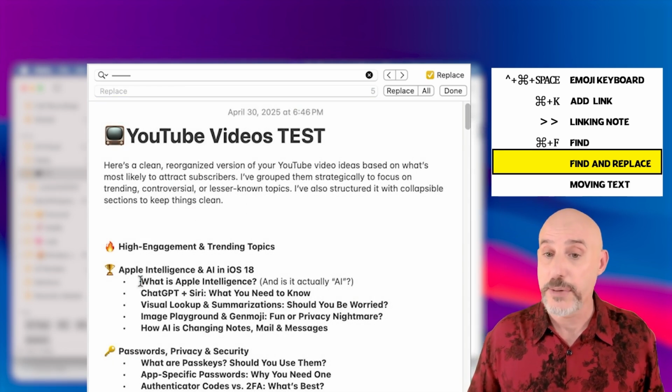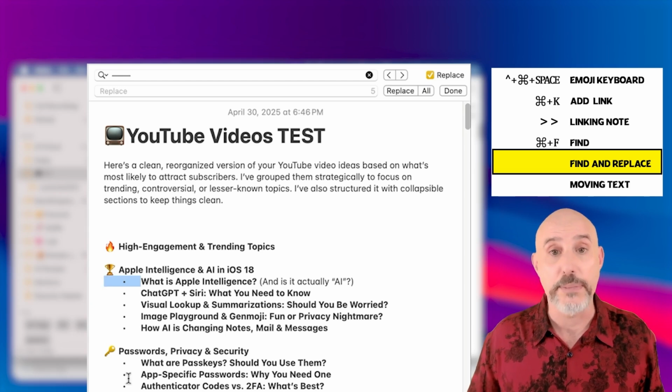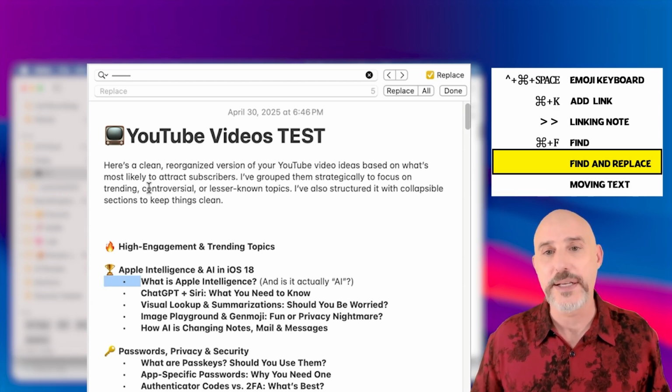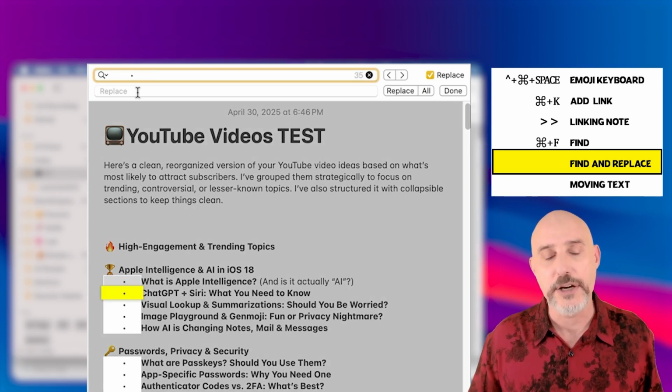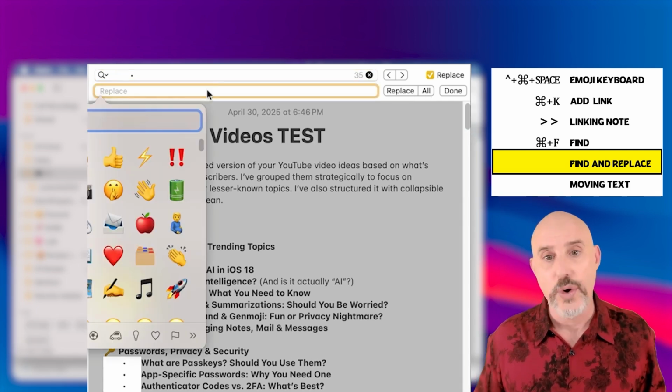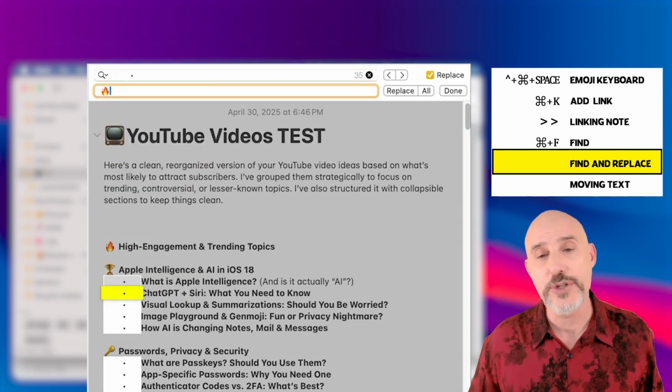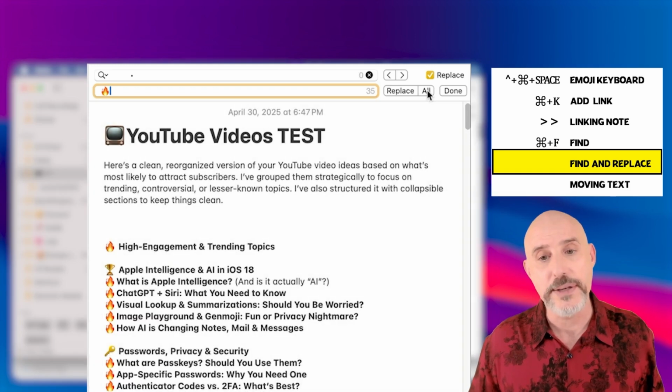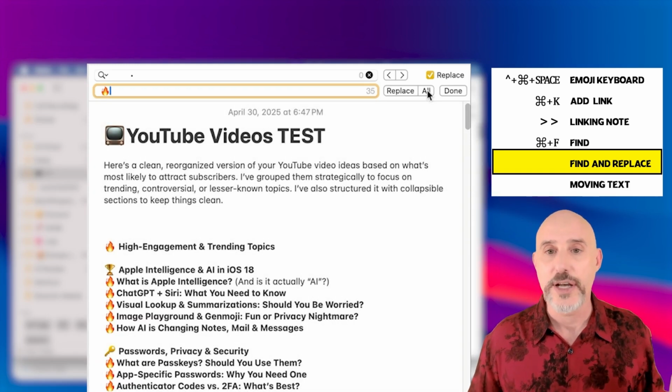For example, here's a bullet point that's not quite formatted properly. If I highlight it, copy it, and paste it up here, I can replace all of those bullet points with a blank line or any emoji of my choosing. Simply click the Replace All button and everything is changed immediately.